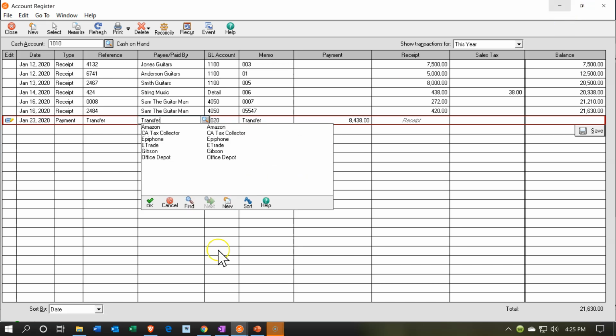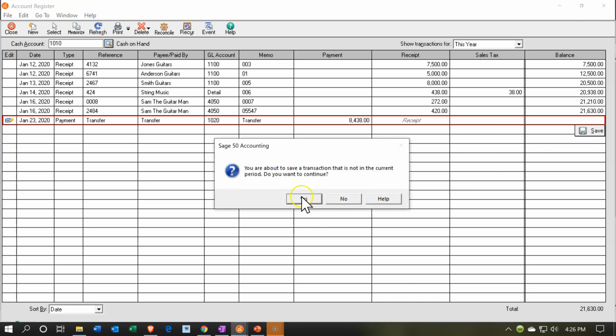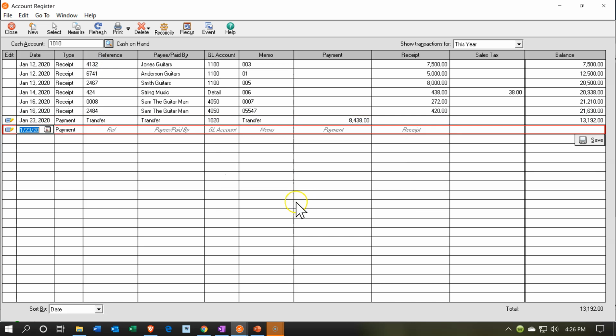I'm just going to put transfer for the payee since it's going from one account to the other account. And then I'm going to say tab and see if it allows me to do that. I'm going to say save now. You're about to save the transaction. I'm going to say yes, please. And there we have it.